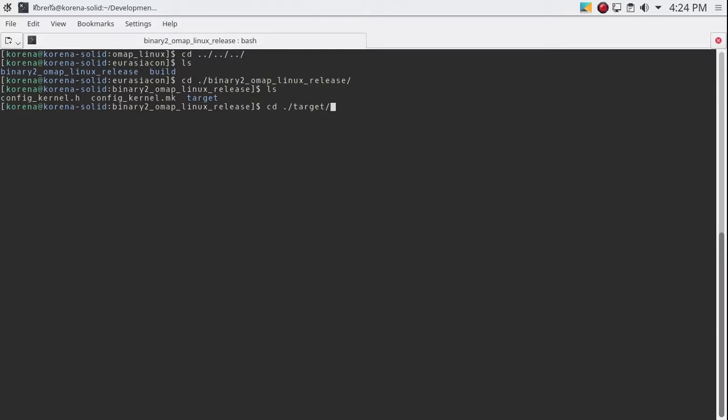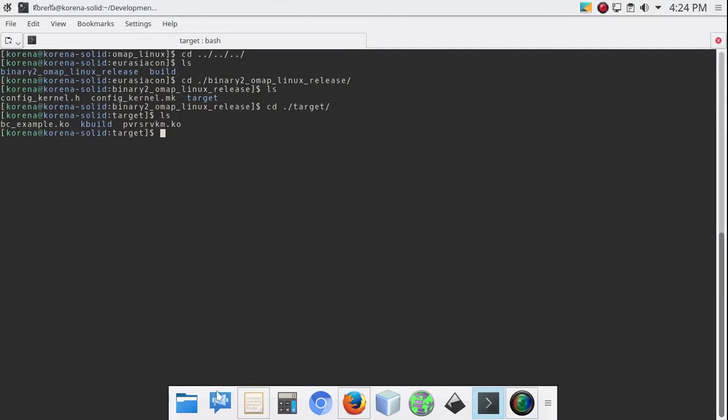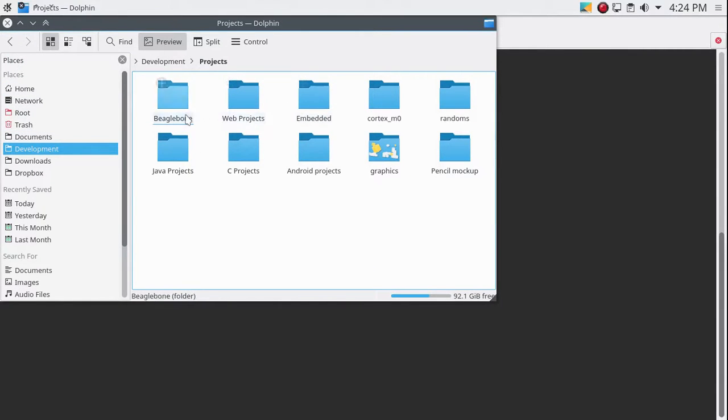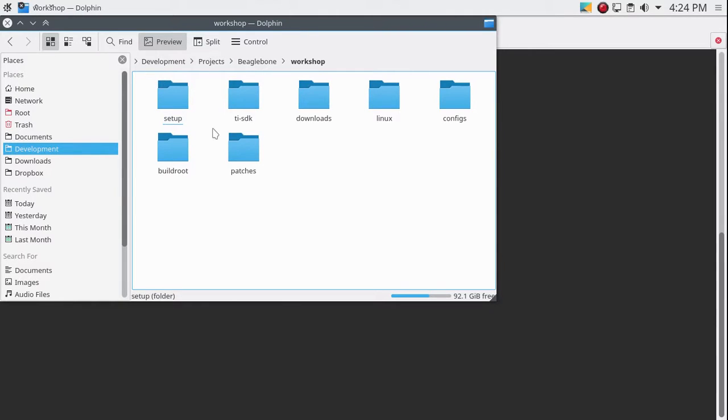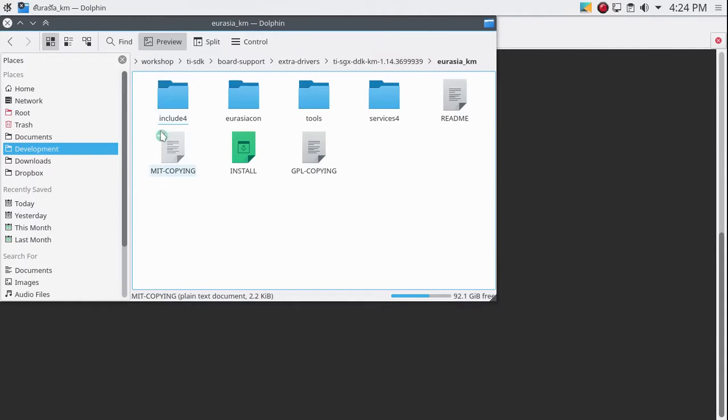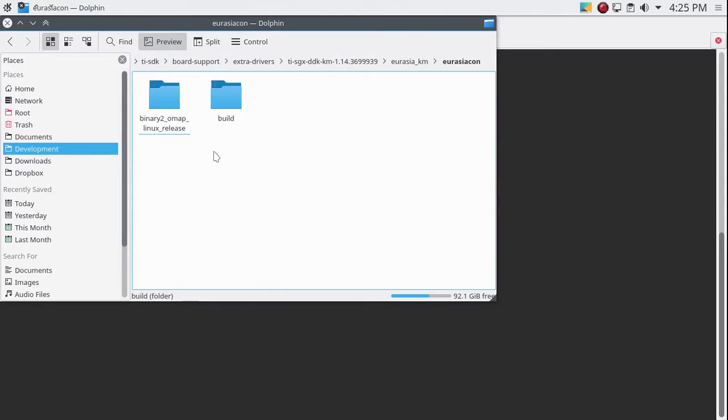But here are the modules. This is actually the module we care about. The other one is an example class. I don't really know what that's used for. And let me show you the thing in a more straightforward way. Go to board support, extra drivers, TI, this guy, Eurasia, binary, K-build.